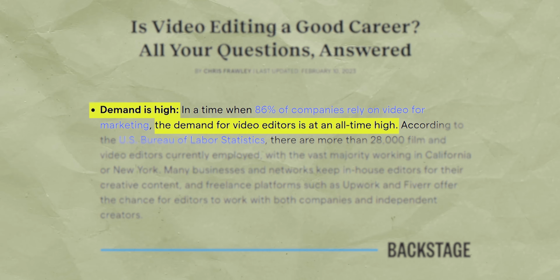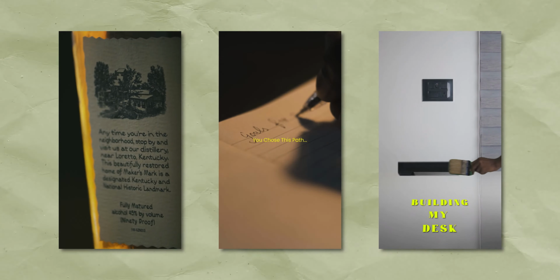The creator economy is growing like never before, and with that, the demand for video editors is skyrocketing. Everyone is creating, but they need video editors in order to bring their ideas to life.